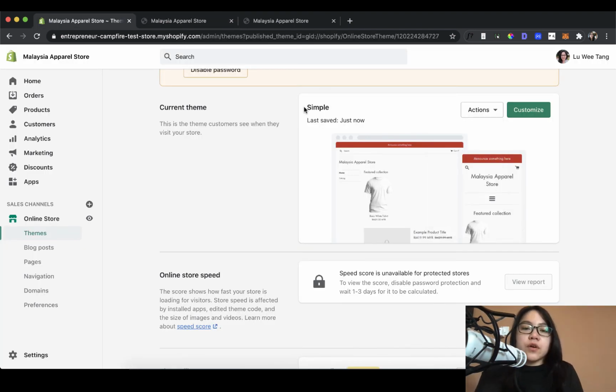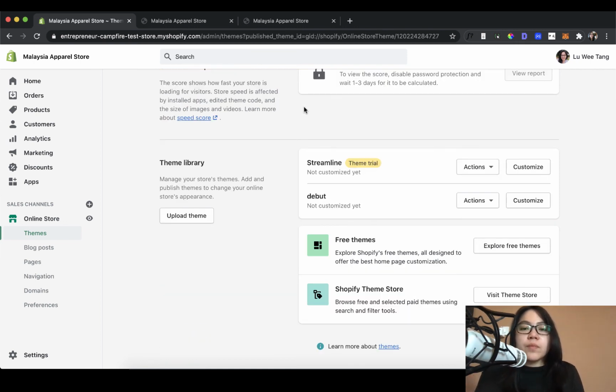In case you're not happy with the theme that you've used, you can always pick a new theme from Shopify's collection of free themes, or get a new premium theme to test out. You can add more than one theme here to customize and try out before you publish them. That's it for today's tutorial on how to choose a theme and customize it for your store.